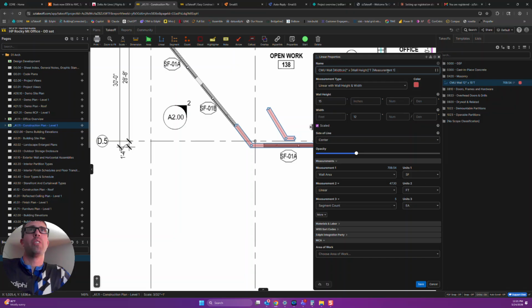Go down a rabbit hole, but maybe that doesn't show up. Measurement 1. Hold. Sorry, user error. Typically, it's the headers. It's actually wall area. You see a wall area shows up 704.99. You can get that to show up in the description.